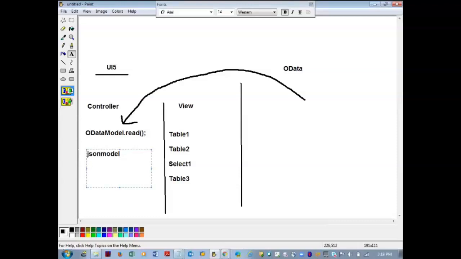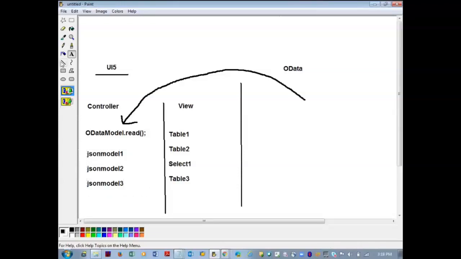So I can make use of n number of JSON models: JSON model 1, JSON model 2, JSON model 3. JSON model 1 I can use to set data to table 1. JSON model 2 I can use to set data to table 2 and the select control. JSON model 3 I can use to set data to the third table.